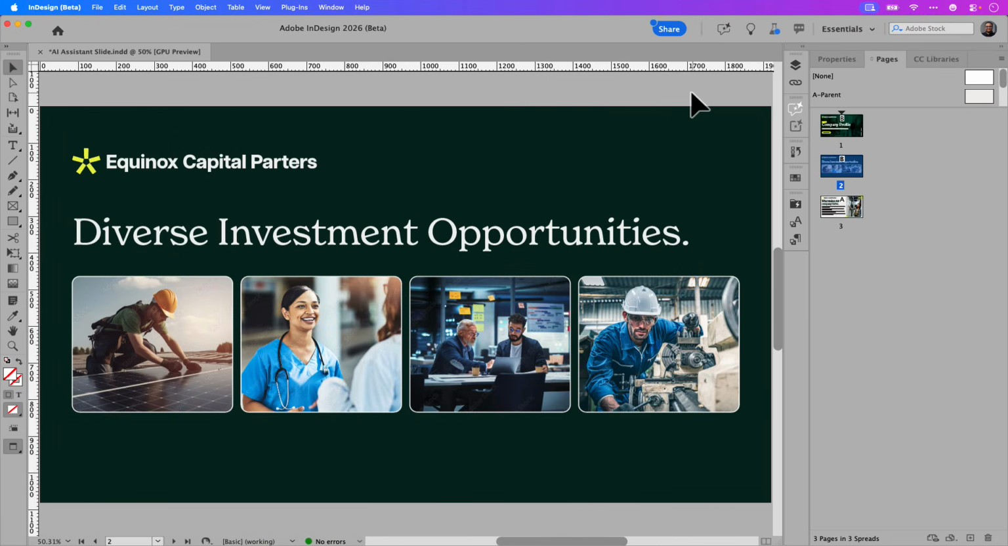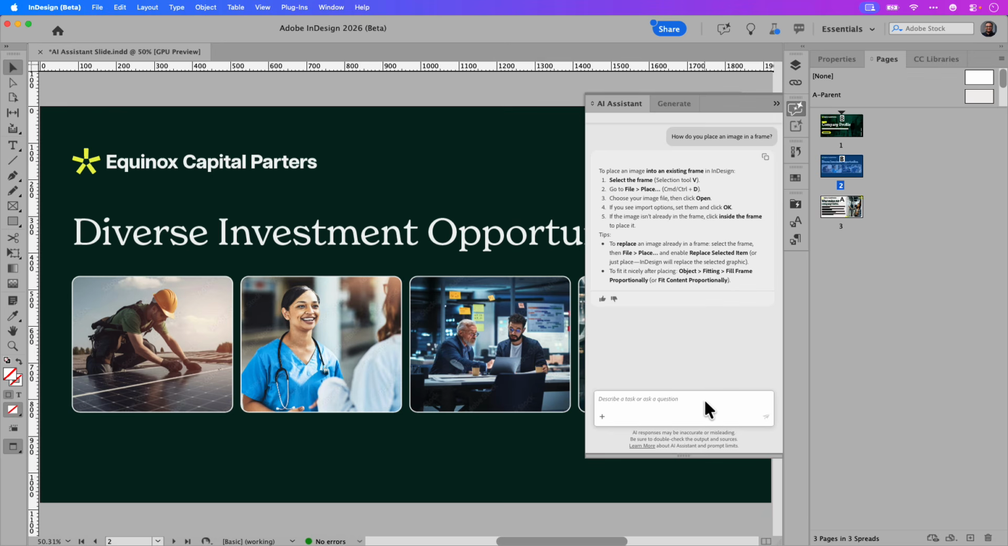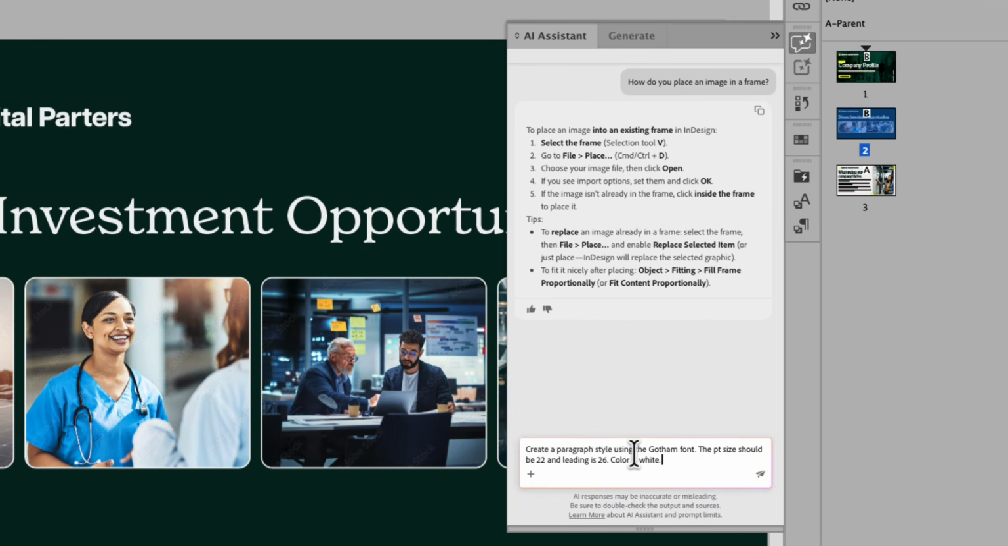Now, before we create those captions, I want the AI Assistant to help me with creating a paragraph style to apply to these captions. So once again, I'll click the AI Assistant panel, and in the prompt box, I'll add my prompt. Create a paragraph style using the Gotham font. If you don't have the Gotham font, I've linked it in the description below. However, you can also use the font of your choice.